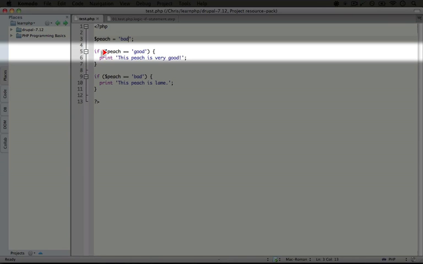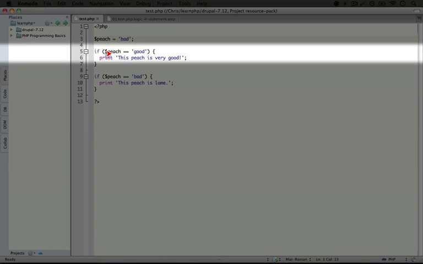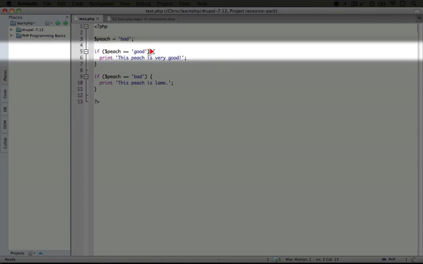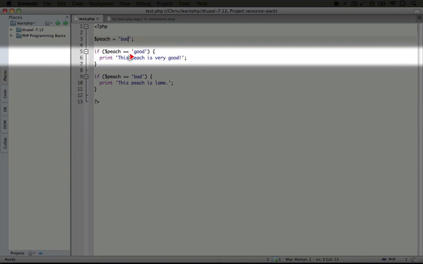Instead, what we want to do is make a comparison. We want to check to see if peach is the same as good. And we do that by using two equal signs instead of one. This is something called an operator, and you'll see additional operators used as we move through some of these examples. So this is the condition that we're checking right here. And this will return true or false, which are Boolean values. If it returns true, then the code that exists between this initial bracket and this closing bracket will execute. Otherwise, it will get skipped.